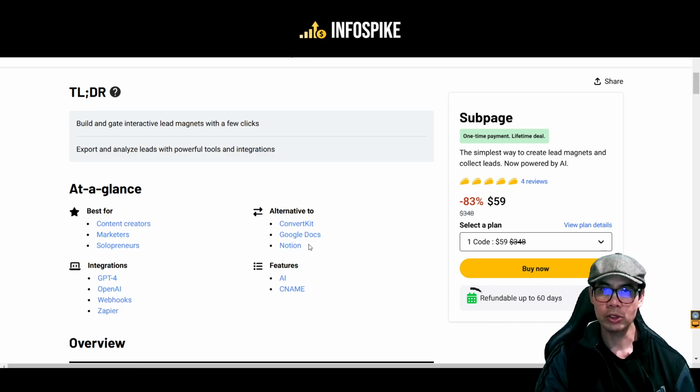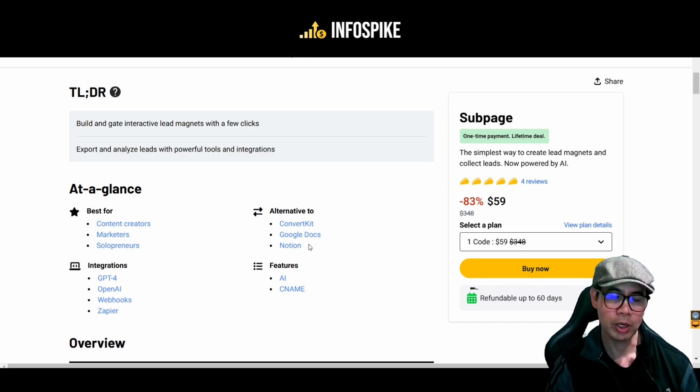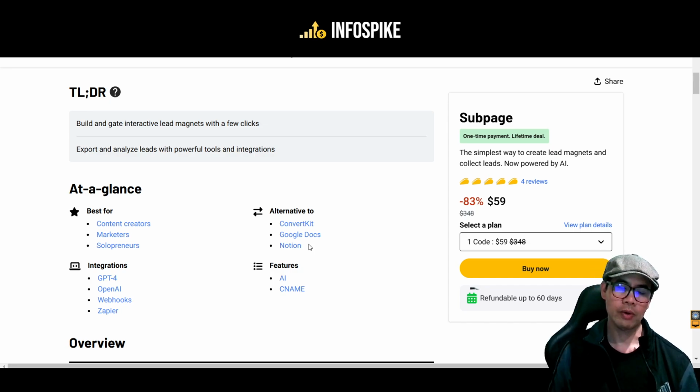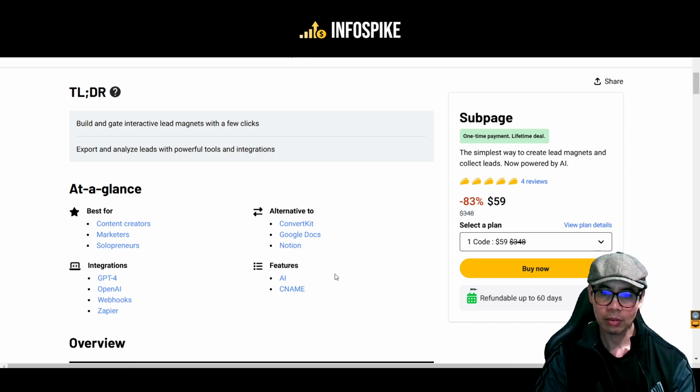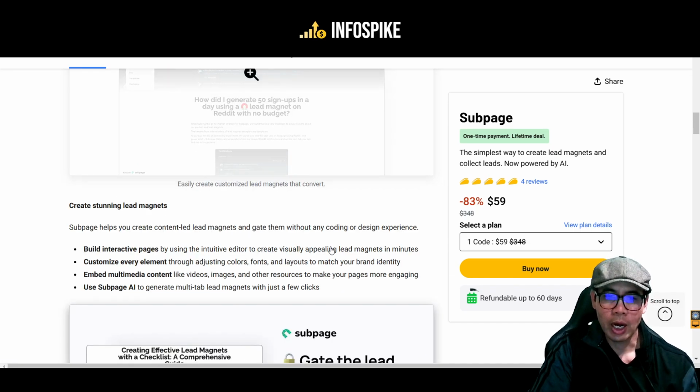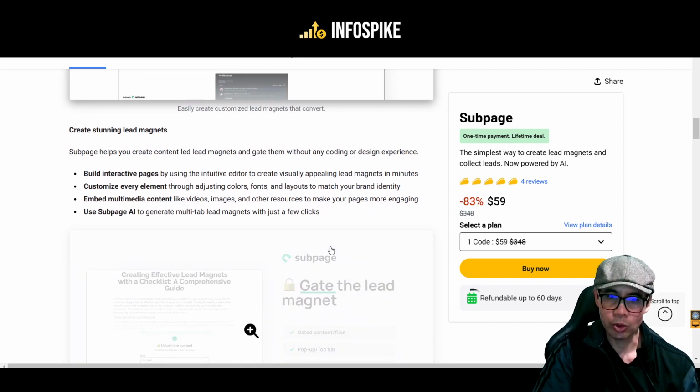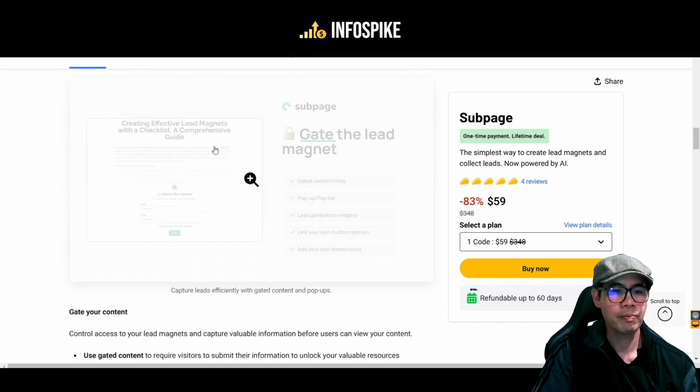Notion is heavily used nowadays for a wide variety of purposes. This can serve as a way to store documents, again, whether you keep it private, public, gated through a password, or gated through an opt-in. This is an option for you. And it also allows you to use AI and a custom domain that's configured through CNAME. So a lot of great options here to build these interactive pages, which I'll show you very soon.